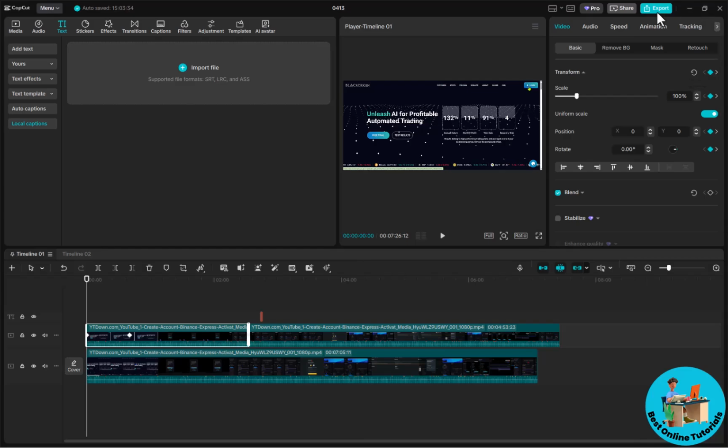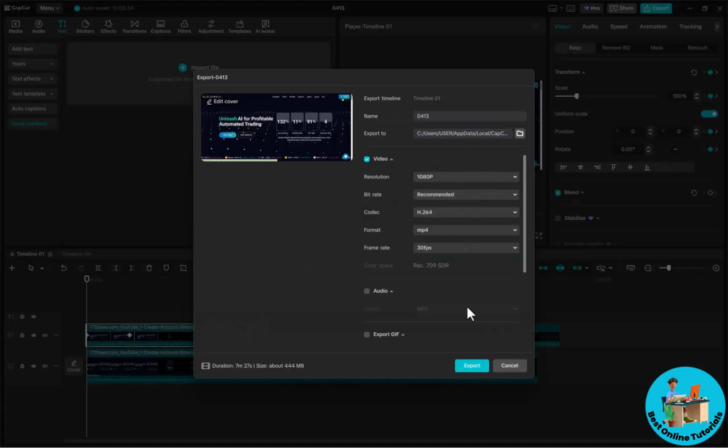So once you're done, just click on export and simply export your file in the quality you need, and it's done.